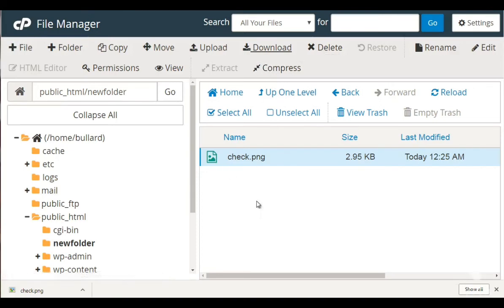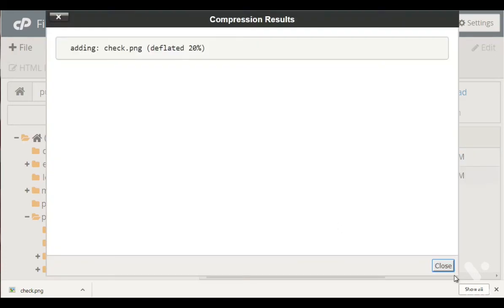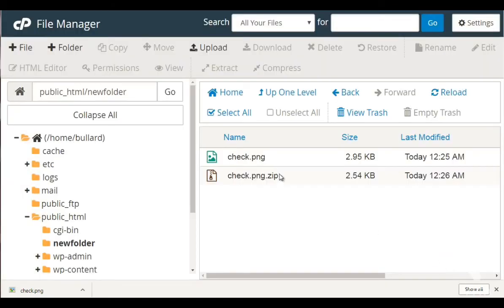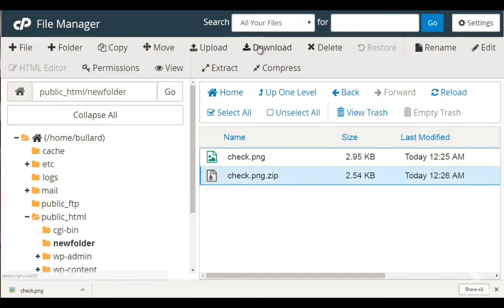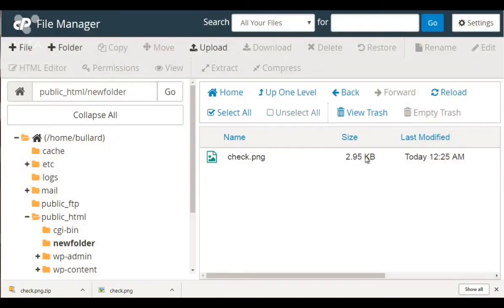So let's say we have a good number of files that we want to compress into a zip file. We can select those files or select that folder and click compress. We can click zip, compress, and it'll compress it as you can see here. So we can click that, click download, and there we go. We can also delete files. So you can select a file, click delete, skip trash and permanently delete files, or if we unselect it, click confirm, we could do that.